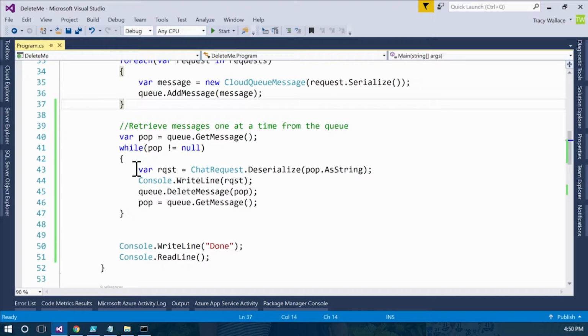In any case, I'm using the defaults there, and then what I'm doing is I'm taking that message, which is a queue message, same type of message as I put up there. I'm taking the as string property, and I'm using the deserialize to convert that back into one of my chat request objects. The deserialize method, again, that's one I wrote. And then I'm just putting the request object out. I just overrode the very simple toString, and then I delete the message.